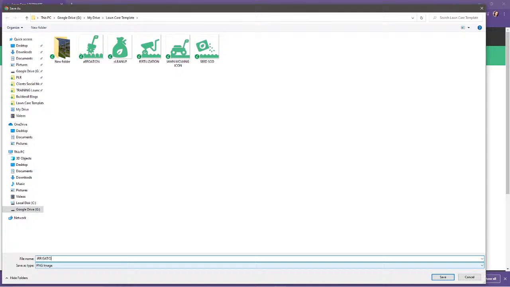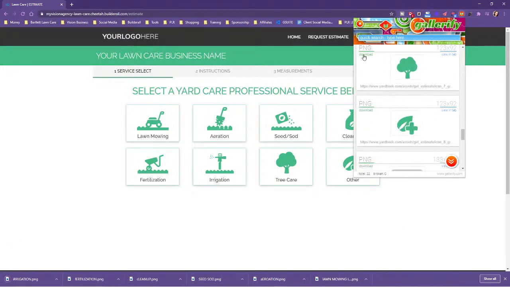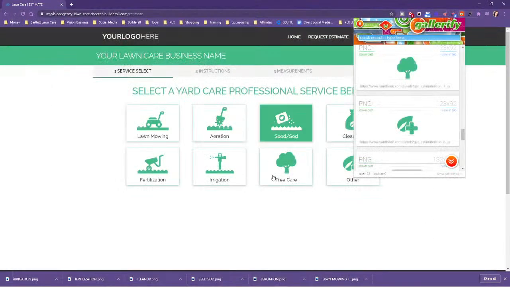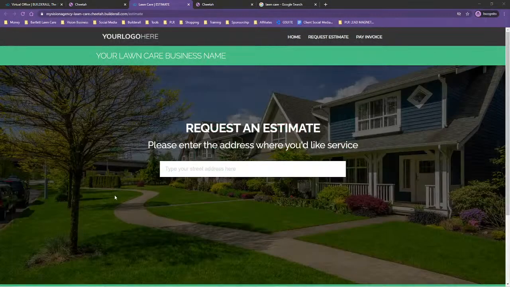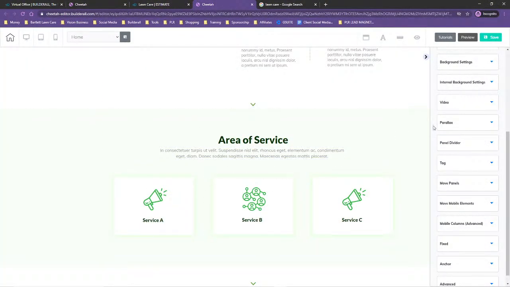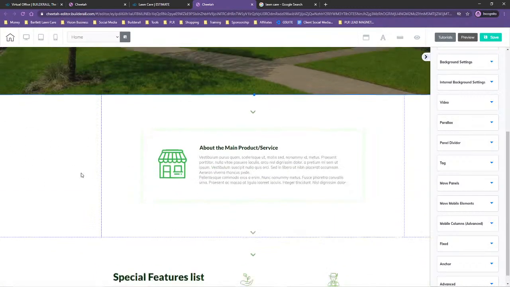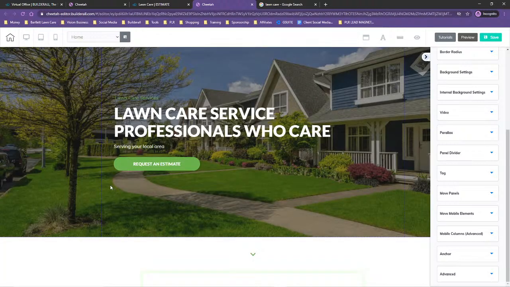Okay, so we're going to say irrigation. And I still have caps lock there. So let's do tree care. Okay. And we're not going to do the other because that's not really necessary. We don't want to highlight another service, right? Just the services that we offer. So now I can just get out of this. Now let's go back here, and since we're not really going to be using this, let's just go ahead and delete. So we'll choose delete.